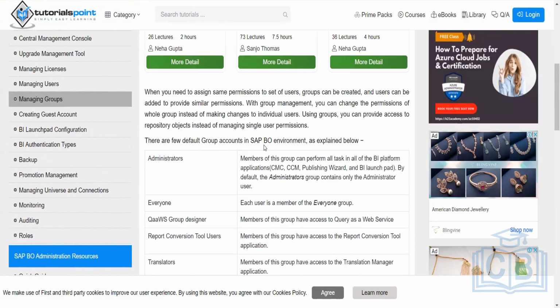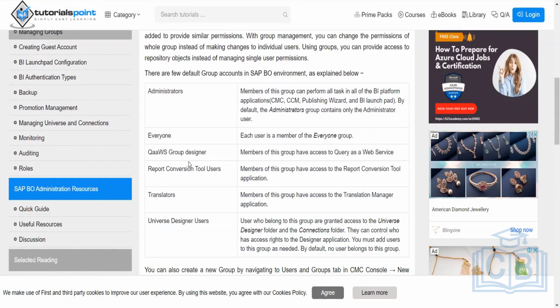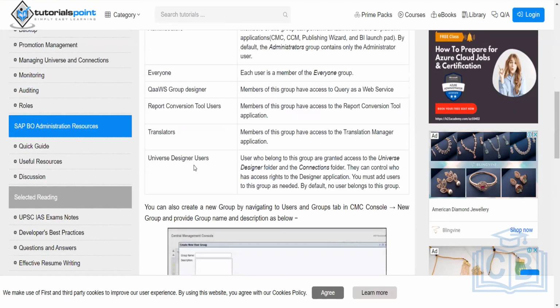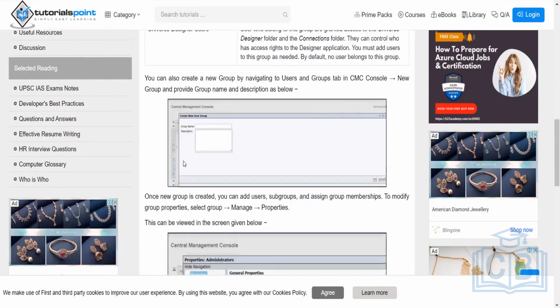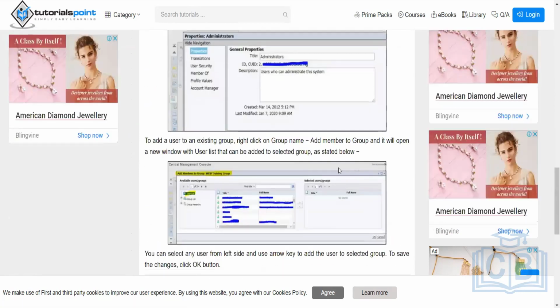These are the few default group accounts in the SAP BO environment, like Administrators, who has access to everything. Everyone is like every user is part of this Everyone group. Then there is the Universe Designer group, Report Conversion Tool user. These are particular universe designer users. If some user is mapped to this particular group, he can have access to create or edit the universes. So likewise, we can set up the users and their groups.